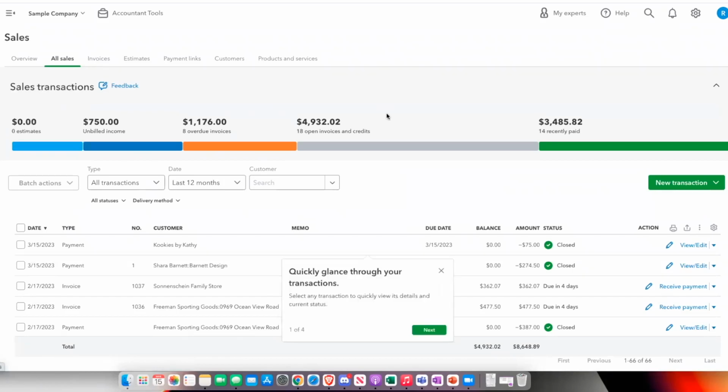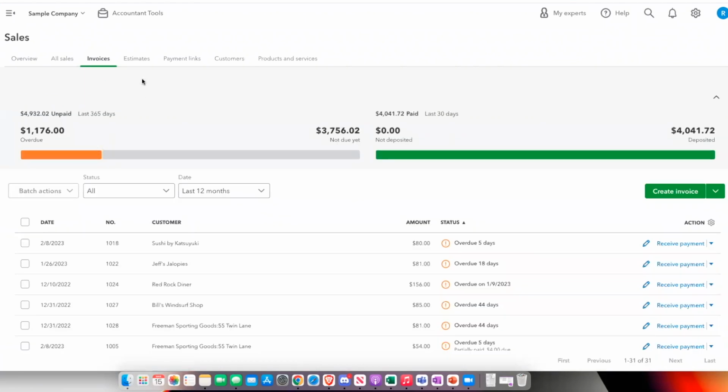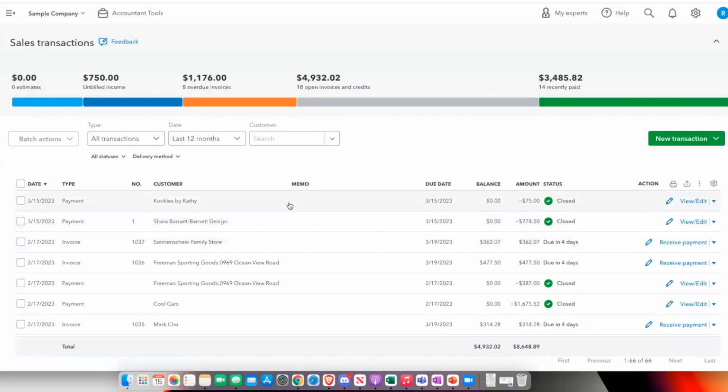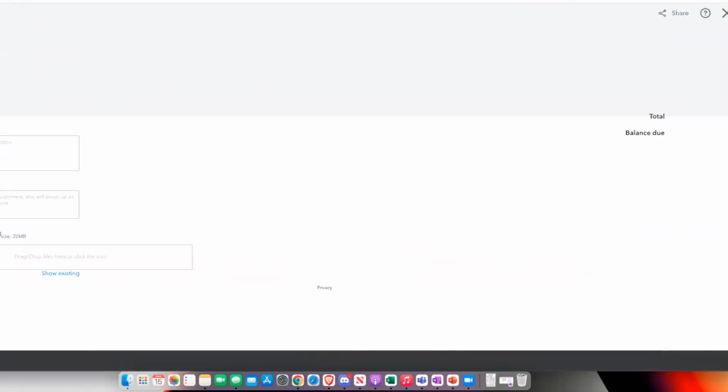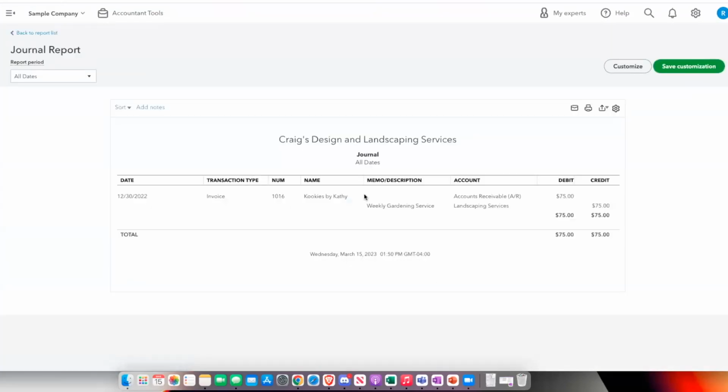To understand the workflow of undeposited funds, we'll first take a look at the invoice. We'll go to the Cookies by Kathy. We'll take a look at when the invoice was made. This is the customer. We did some gardening for $75. And we'll take a look at the transaction journal. So we can look here that we did landscaping services, weekly landscaping services for $75.